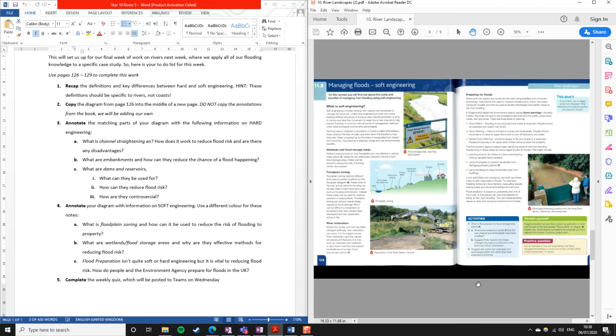Once you've finished annotating your diagrams, the only thing left to do will be to complete the weekly quiz, which I'll post to Teams on Wednesday.